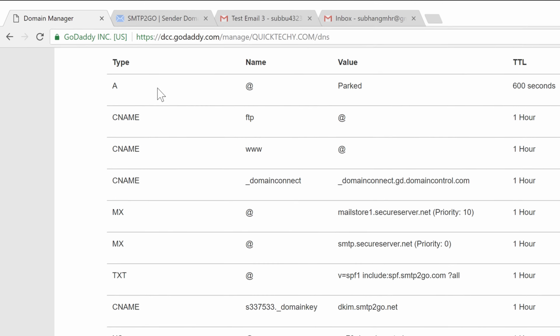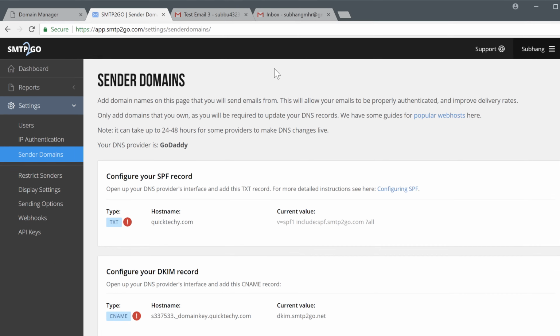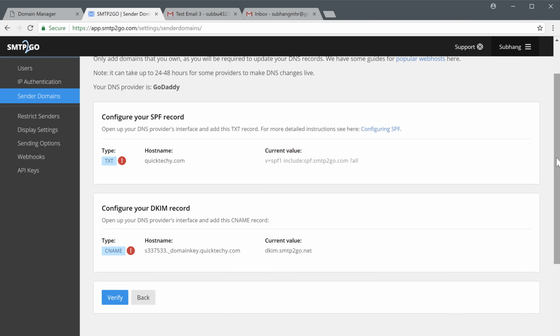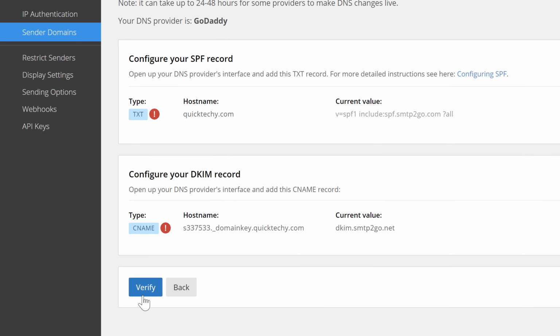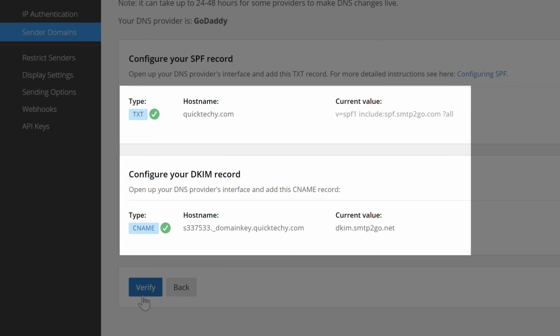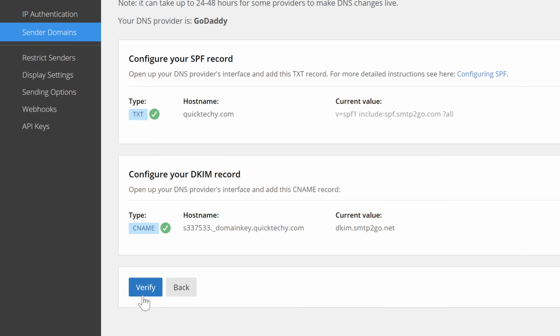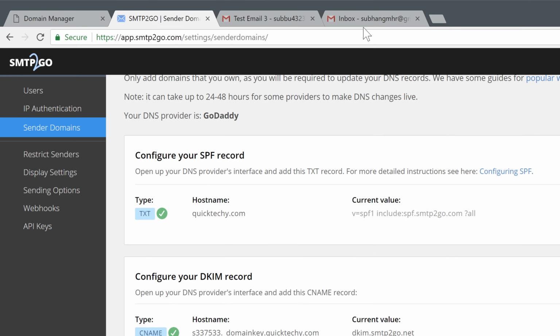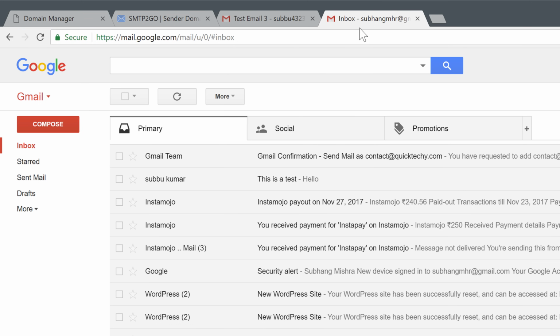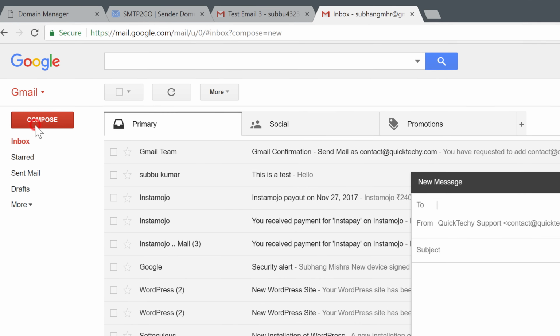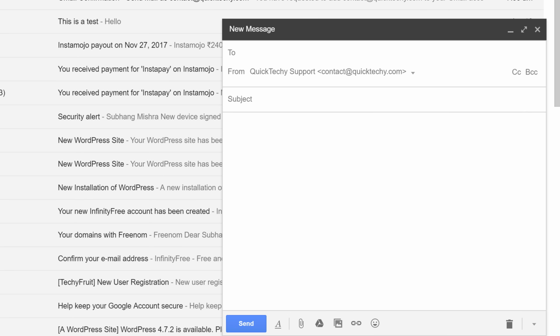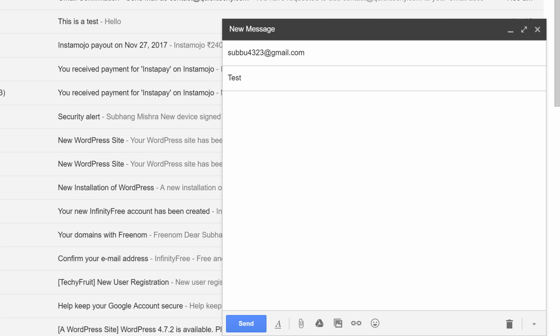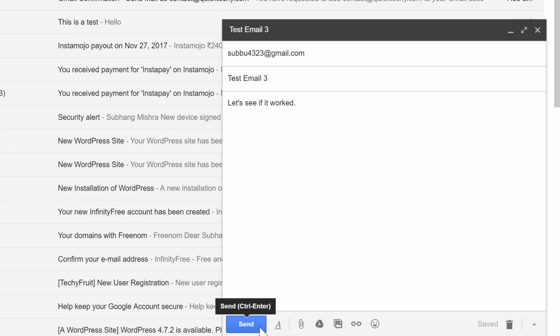Now let's go to SMTP2Go and then let's scroll down and verify our settings. Okay, so now you can see that all our settings are correct, which means the message will no longer show up on our emails. So now let's try sending another email. So we'll go to Gmail and click Compose. And then write a test email and click Send.